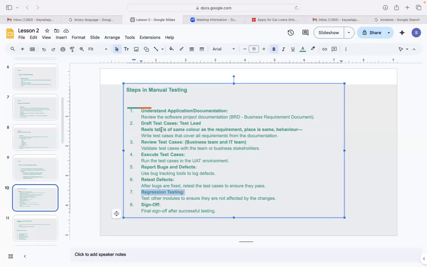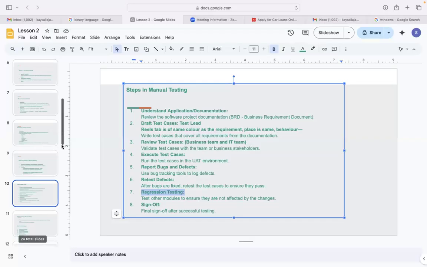So think about it: you know the BRD and what the requirements are, you have drafted the test cases, you went through the review, everything is done, then you executed the test cases, whatever defects you raised were fixed, and you retested them already. After that, you are going to finally sign off on the testing. Once everything is done and no more bugs are there, you will sign off on the testing. These are the steps in manual testing.